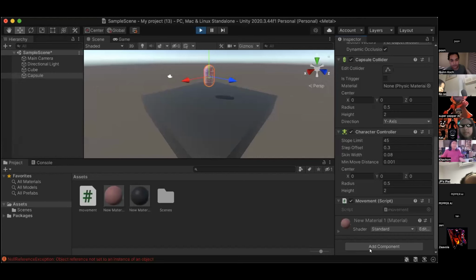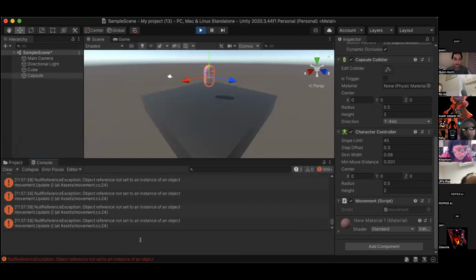Maybe we need to restart our computer, laptop, or iPad. Yeah, you might. It might be helpful to close and open Unity again, but you should probably need to close your whole computer down.